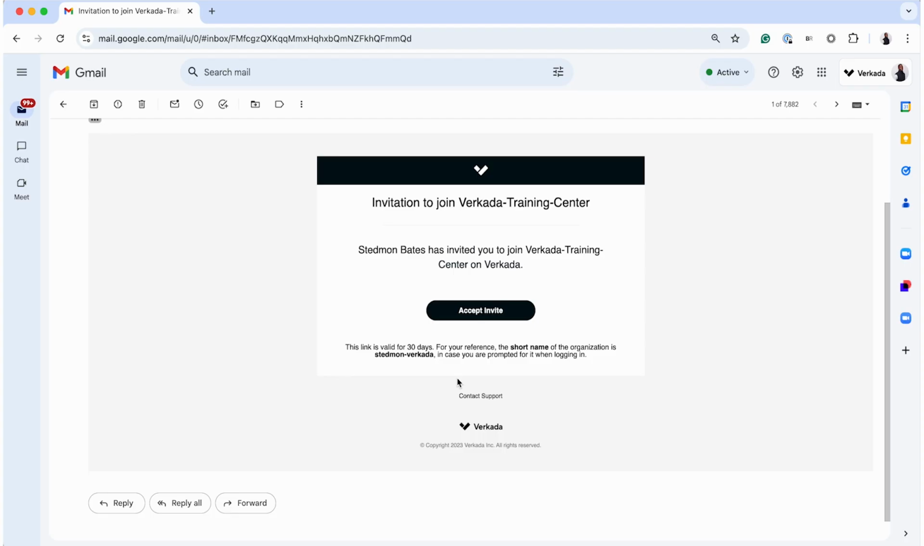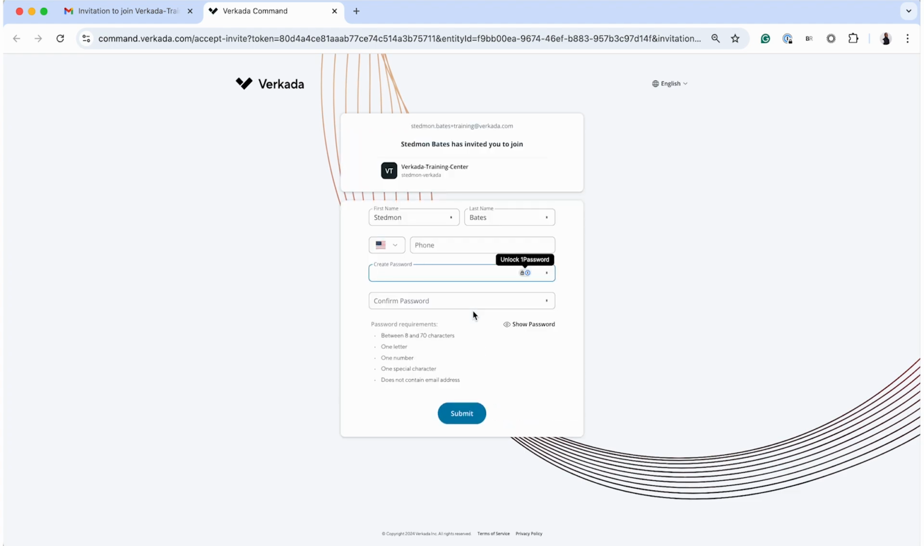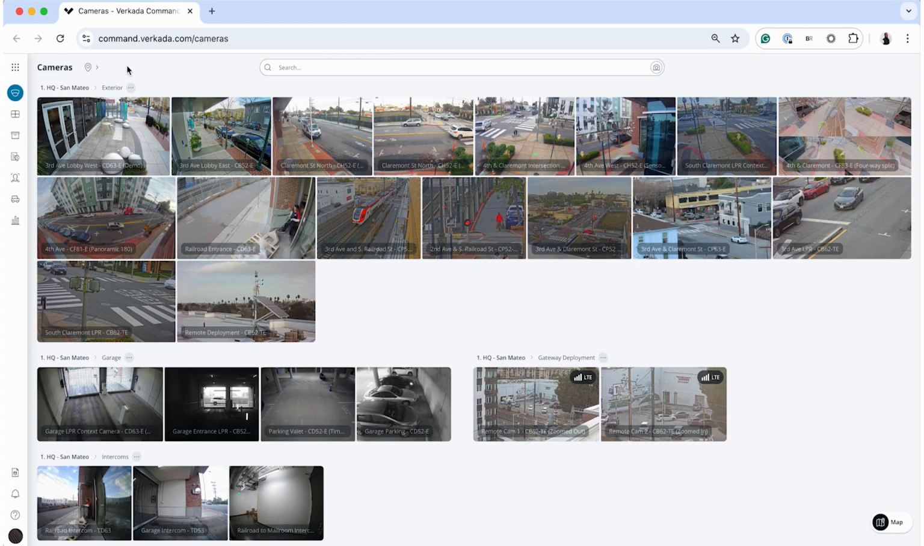First, accept the Verkada invitation you received in your email from your Verkada admin. Confirm your information is correct and create a password. Once that's done, you can log in using your email and password or single sign-on if your organization uses it. If you have trouble remembering your password, you can click on the Forgot Password button or request a magic link for a one-time login. Next, let's review your Verkada organization.